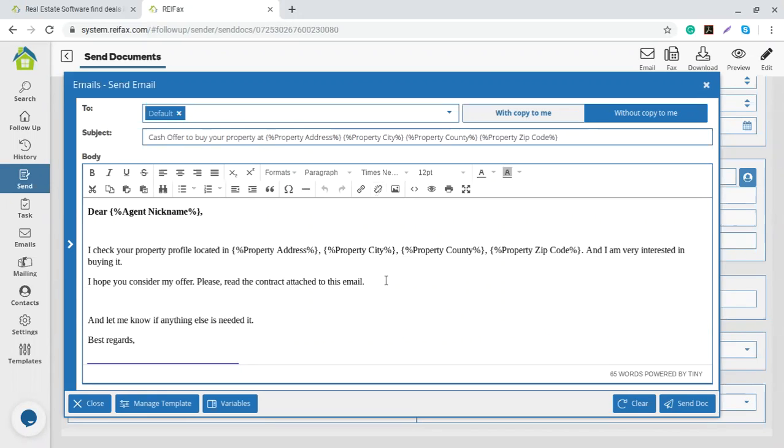So this will be with the contract attached, okay? Right here, the email will be received by our default template. In this case, it's REIFax. We have already reviewed the contract. You can send this with a copy to yourself or without a copy to yourself. And right here, this is my email template.